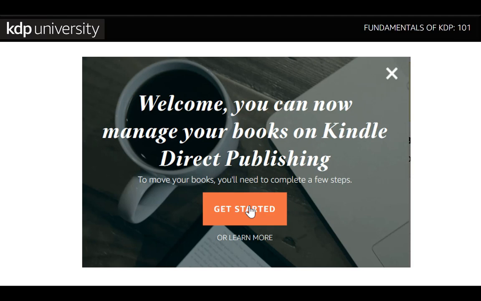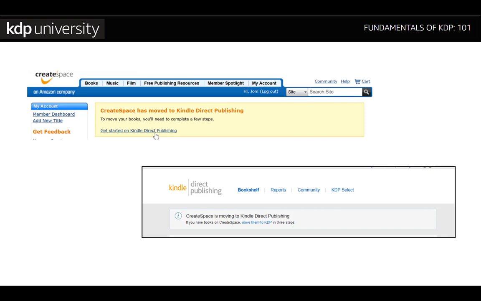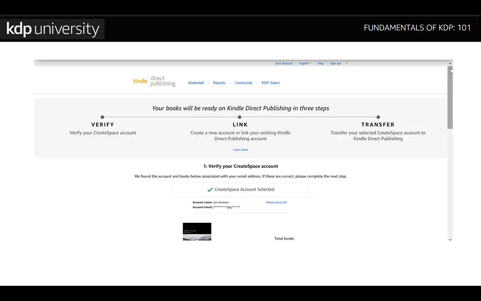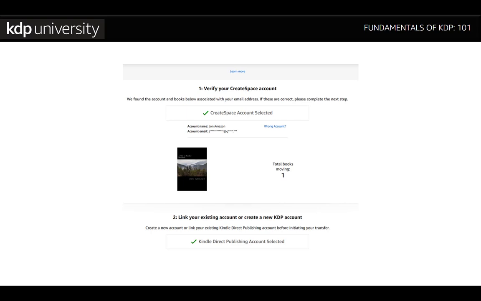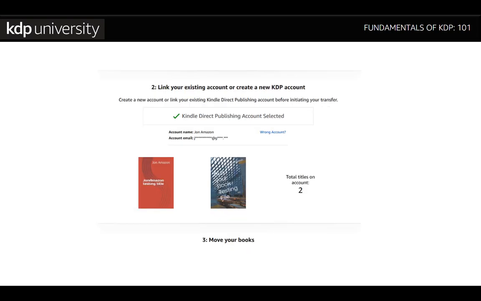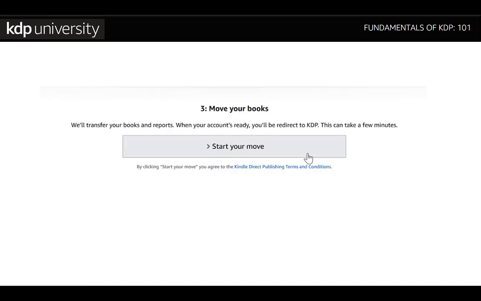If you've transferred your titles to KDP, welcome. If you haven't, let's take a look at how easy it is to move your account from CreateSpace to KDP. You can transfer from your CreateSpace account, if you have one, to your KDP account. Moving your account couldn't be easier. The first step is to verify that KDP has found your correct CreateSpace account based on your email. If the wrong account is showing, or if you don't have a KDP account, you can create one in step number 2. Finally, start your move and KDP will do the rest.